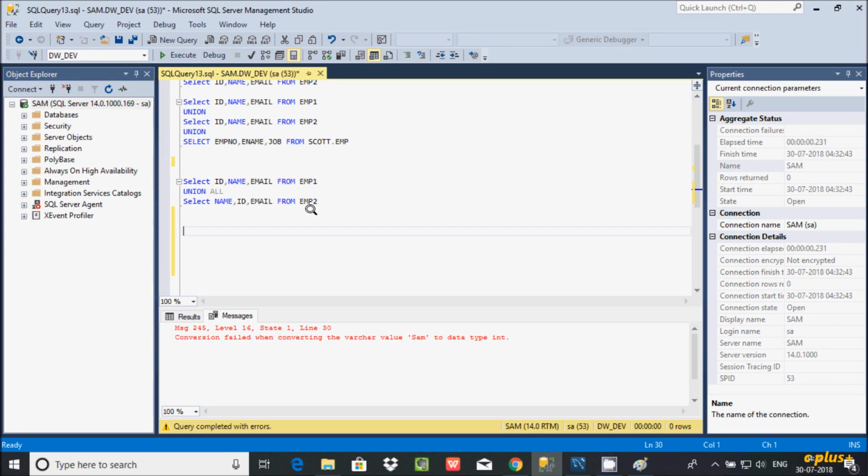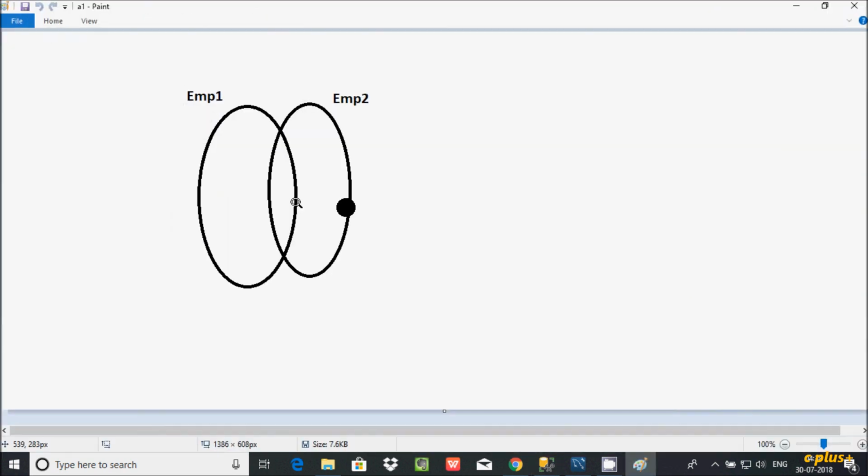Hi guys, in this video I'm going to discuss the Intersect operator in Microsoft SQL Server Management Studio. In my last video I discussed the union and union all operators. The union operator returned all the rows from the tables, and the intersect operator only returns matching records from the tables.